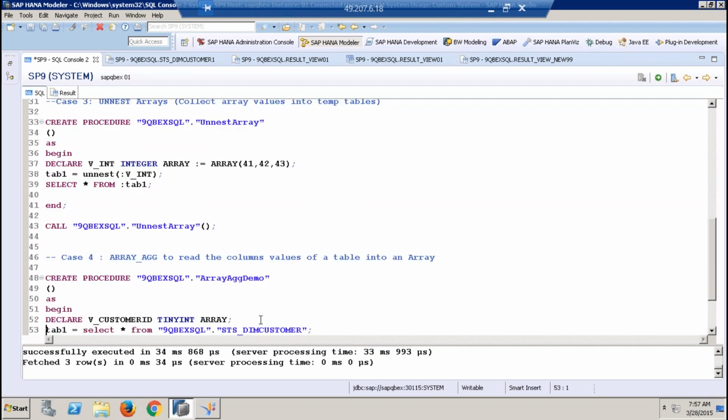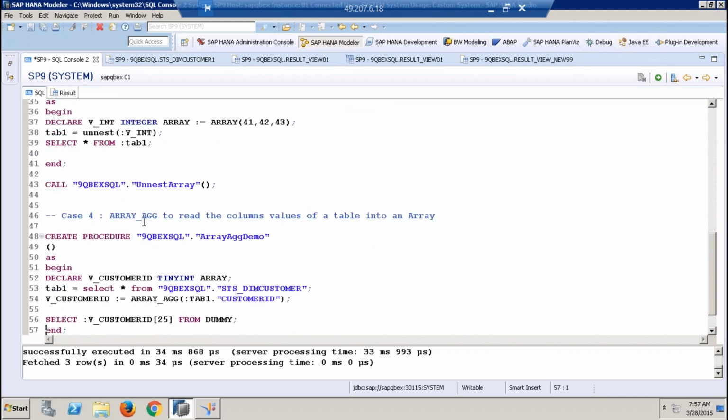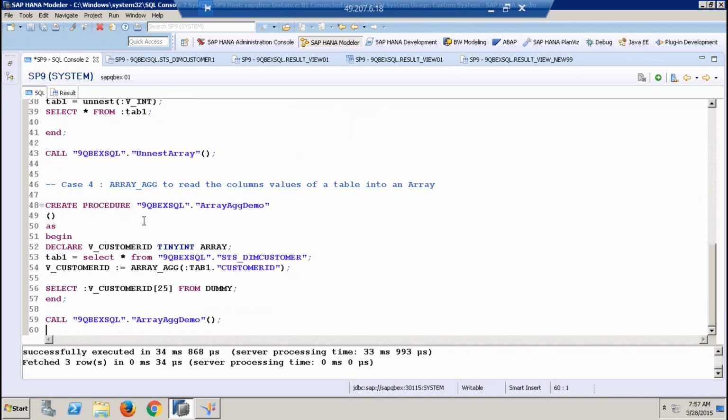Then I have another function, array aggregate. Array aggregate is quite the opposite. I have a table, and I would like to collect a column, because a table will have multiple columns, right? So I would like to collect the values of one column into an array, then I use array aggregate.